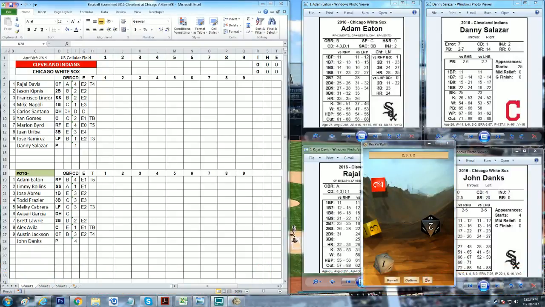All right, let's get rid of that text box. We don't need that. Let's get our out chart up. All right, so today's game is game number 3 from April 8th, 2016. This is U.S. Cellular Field. The Cleveland Indians go on the road and face off against the Chicago White Sox from the American League.